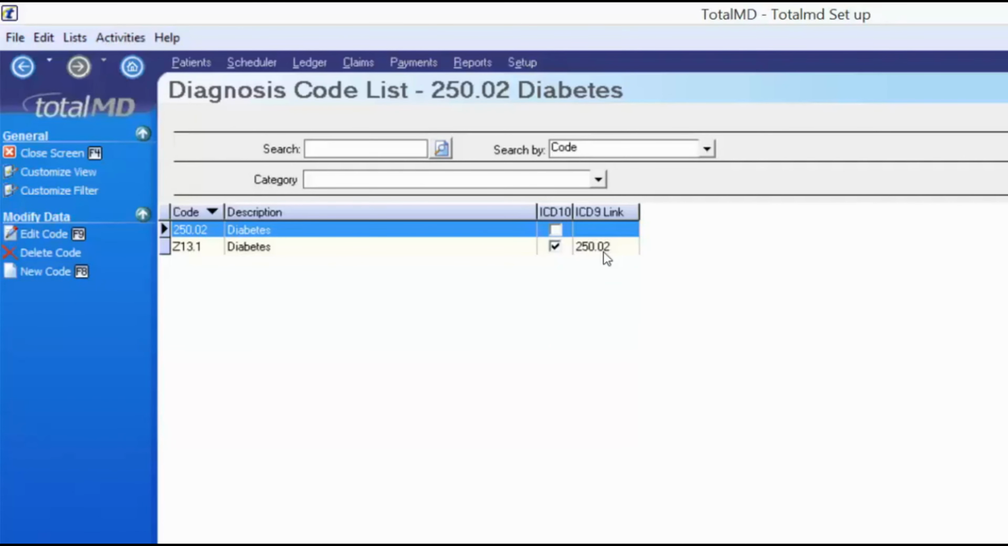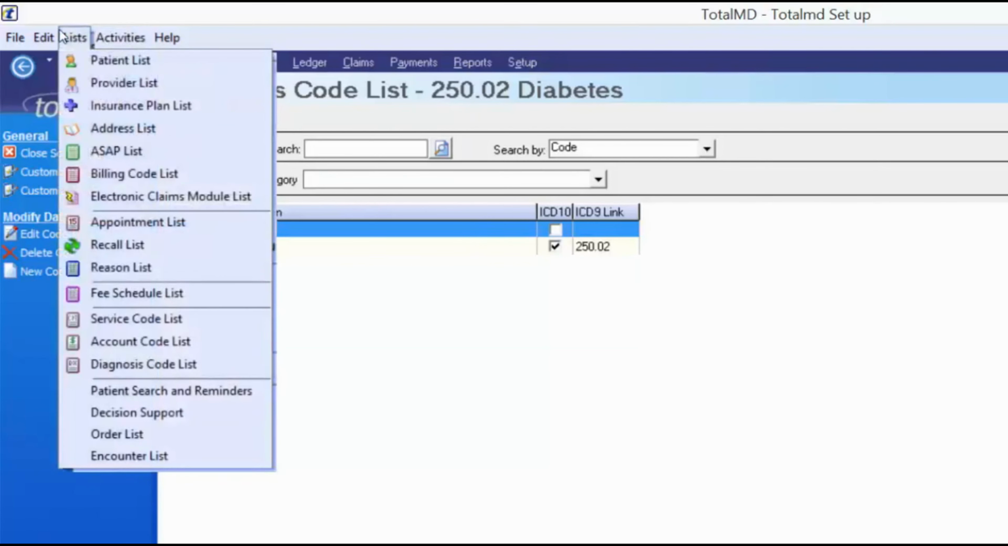Now I want to show you something else as far as what you can do in all of these list screens. Each one of these is customizable.